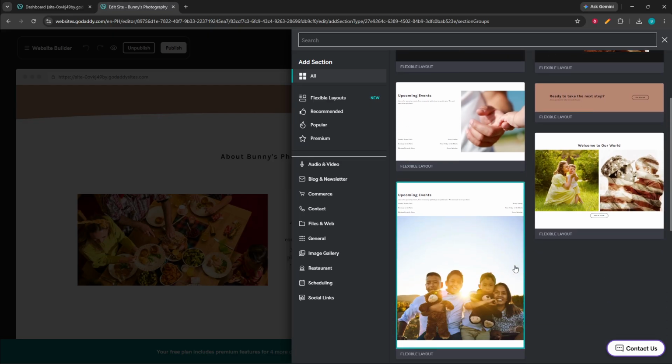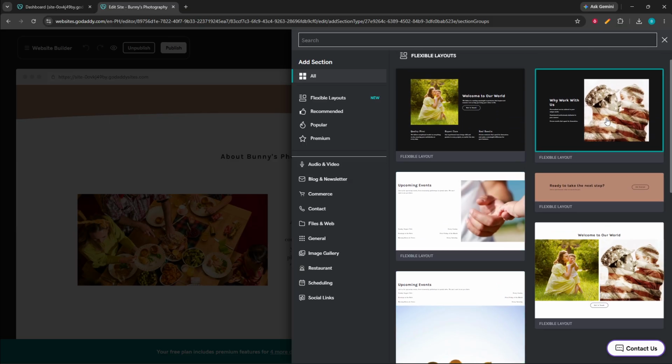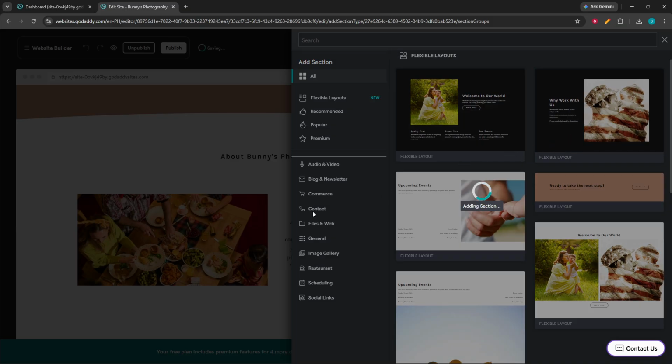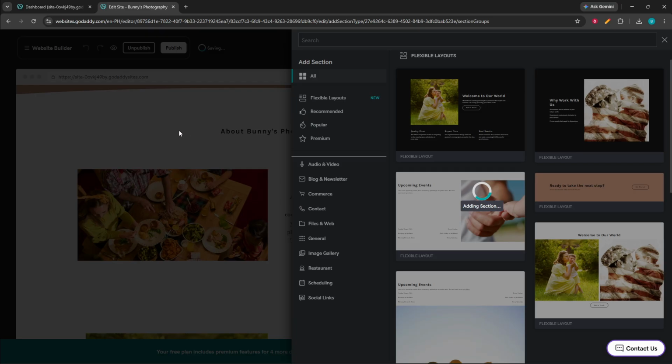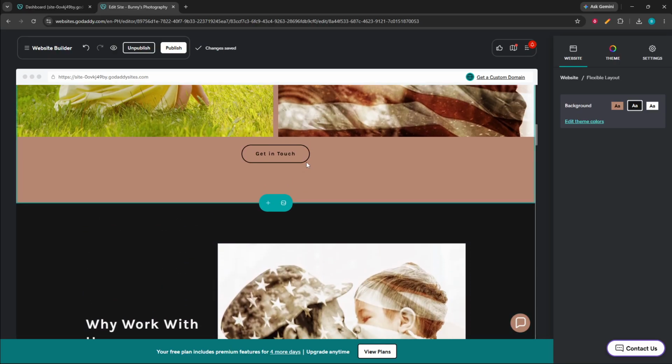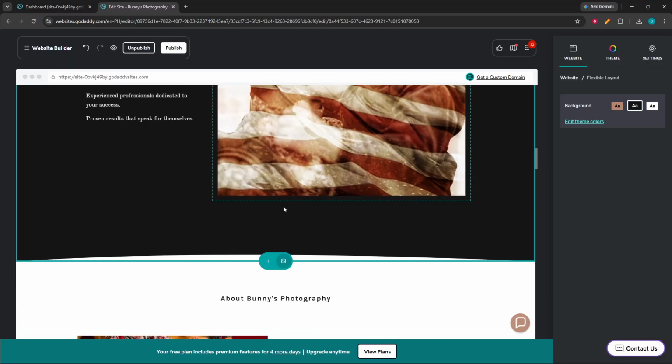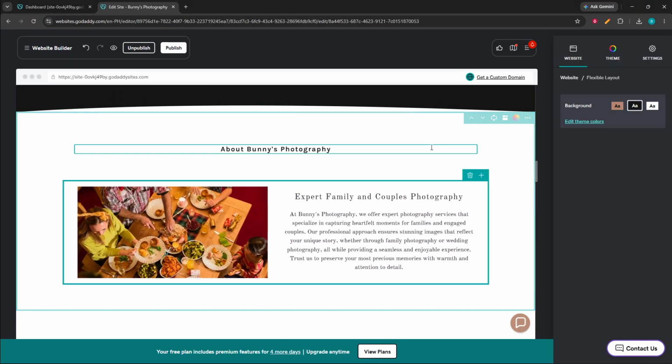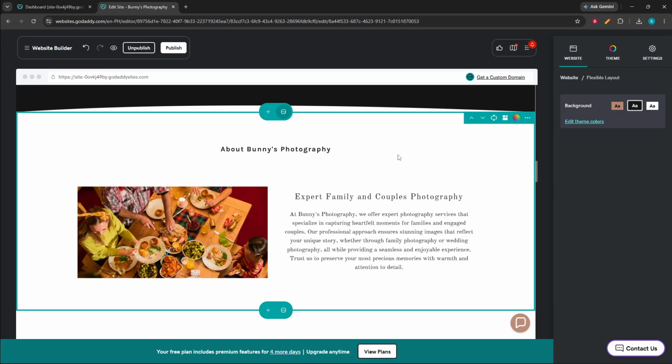If GoDaddy gives you more than one divider style, choose the one that fits your page best. You may see different shapes, lines, or design variations depending on the layout you selected. After that, adjust the divider placement if needed so it lines up correctly with the content around it. This is useful if you want the divider to create a clear visual break between sections.